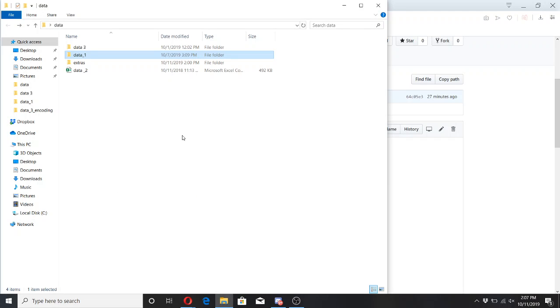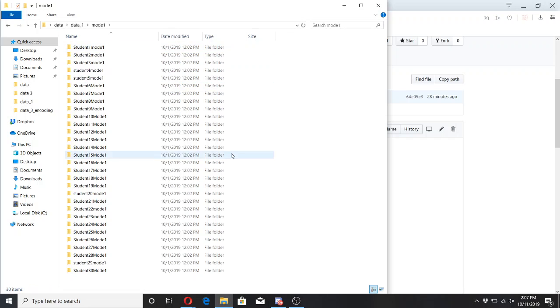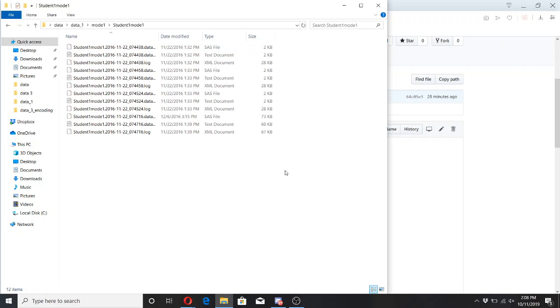So I have been working on data 1 set, which contains 3 different modes. And inside of each one, there's X amount of students. And inside these folders contain the actual data that needs to be cleansed.